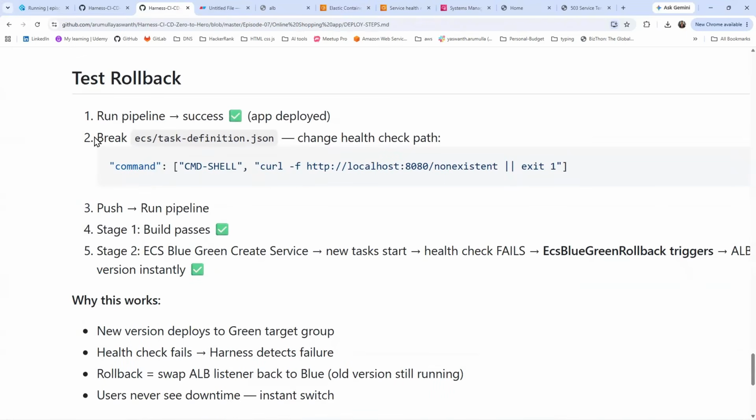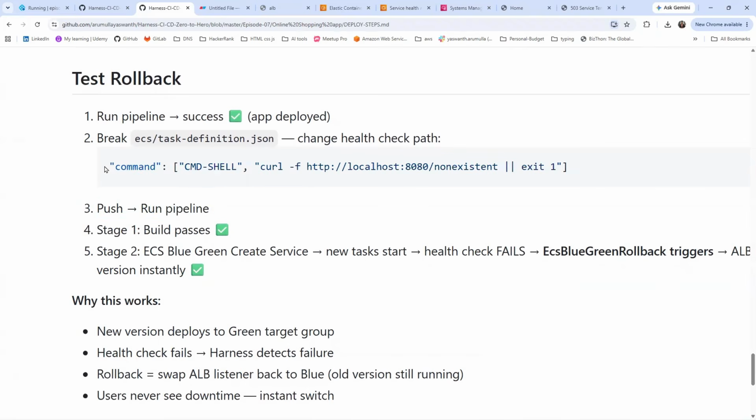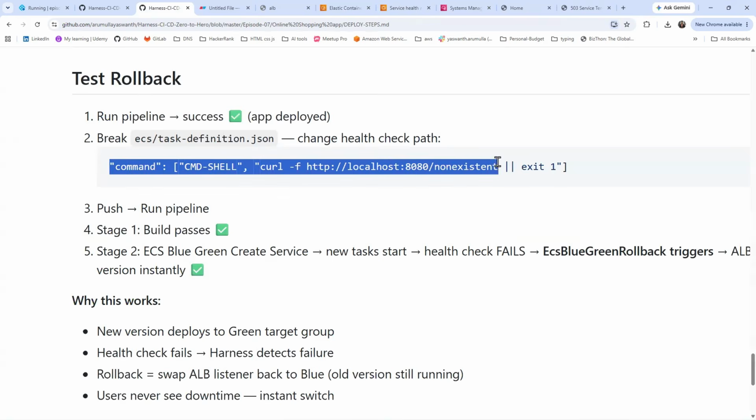See, if you want to break the pipeline, you need to change this one in the command in the deployment docker file. Sorry, in the ECS task definition.json file. Here in the health checks, you just change this one and run the pipeline.